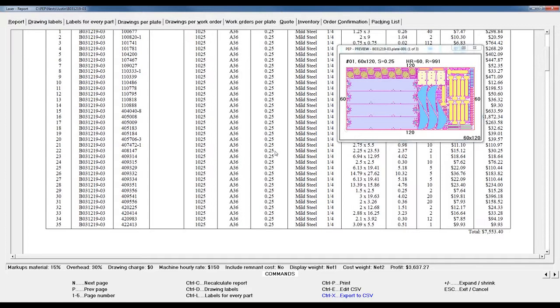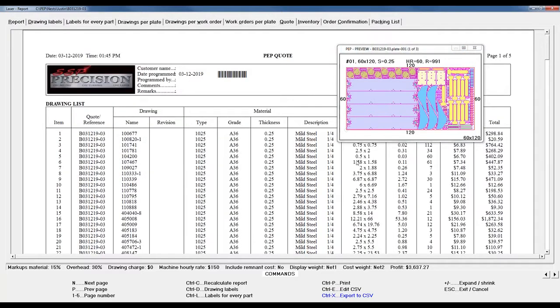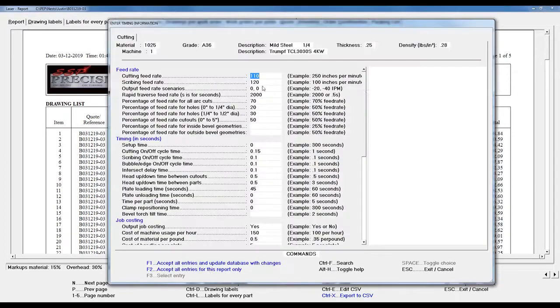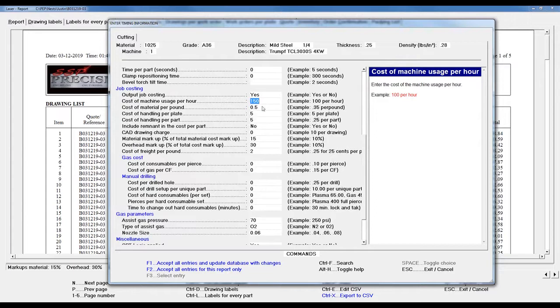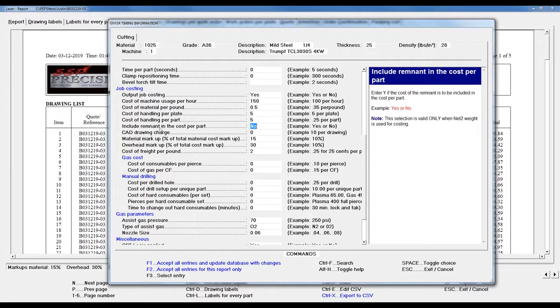And the nice thing about PEP is you may not always have the same set of quoting rules that you're going to go by. You can always hit this recalculate button right here, and we can recalculate on the fly all the information that you just saw there. So this is going to be our feed rate, our timing information here at the top. But if we scroll down just a little bit to job costing, here's where we can control our machine usage per hour, how much we're costing for material per pound. Are we going to charge them for handling per plate and per part? Do you want to include the remnant in the cost per part? So are you going to charge them for any remnants that are left over when you make a nest?